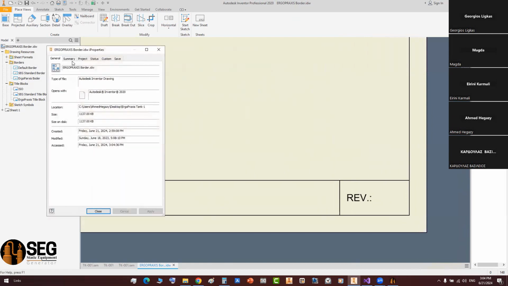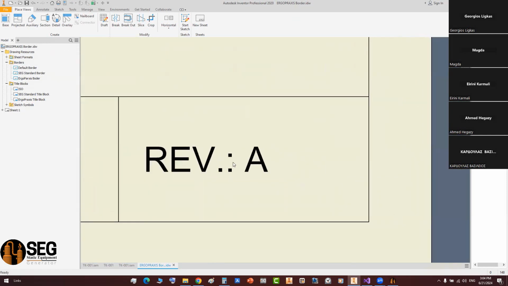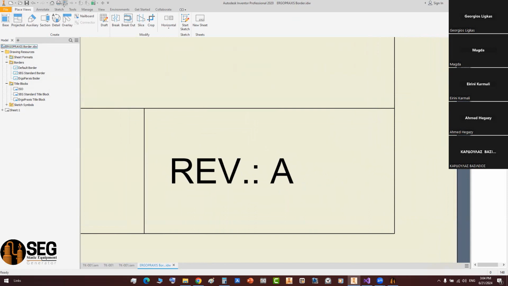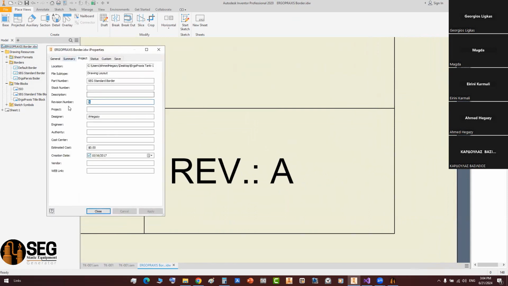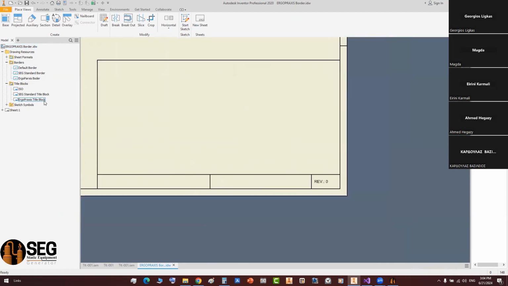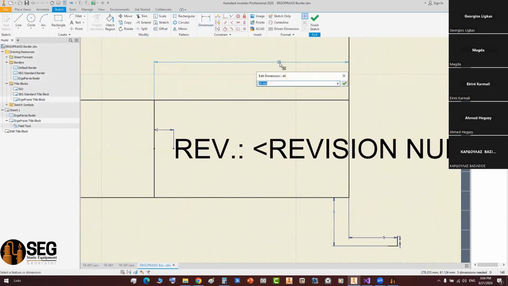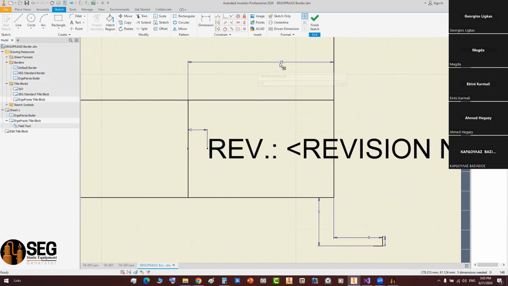Now, if you open the properties of this drawing, you will find here a tab for the revision. So when you make this revision as revision A, for example, and click close, you can see that the revision value will be changed. When you change it to 0, for example, and click save, the value will be changed like that. Okay, so let's complete modifying this border. Let's decrease this value to be 15.